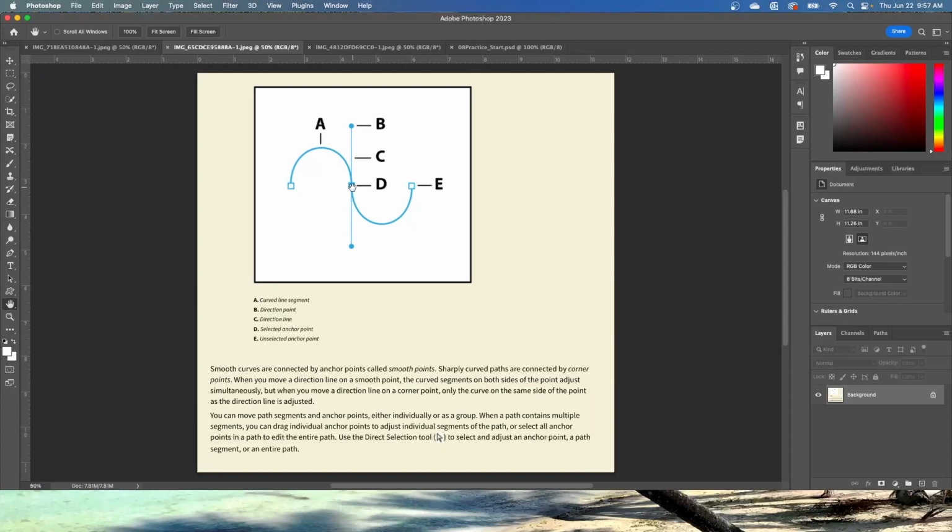Your selected anchor point and your unselected anchor point is over here. The smooth curves are connected by anchor points called smooth points. Sharply curved paths are connected by corner points. When you move a direction line on a smooth point, the curved segments on both sides adjust simultaneously. That means at the same time, for those of you that don't know what simultaneously means. But when you move a direction line on a corner point, only the curve on the same side as the direction line is adjusted. This will make more sense as you start doing this.